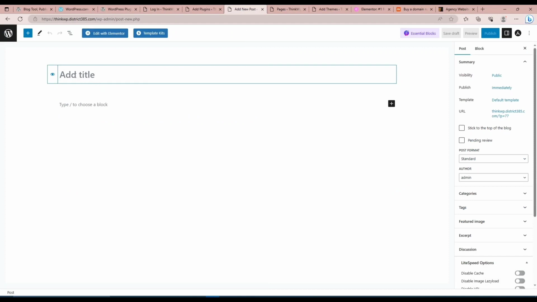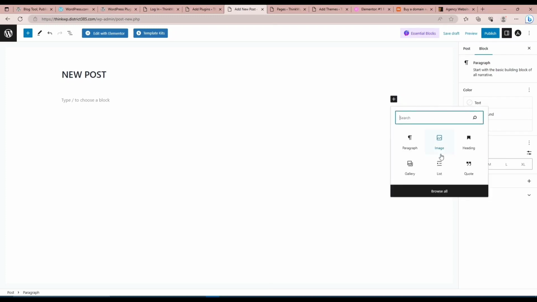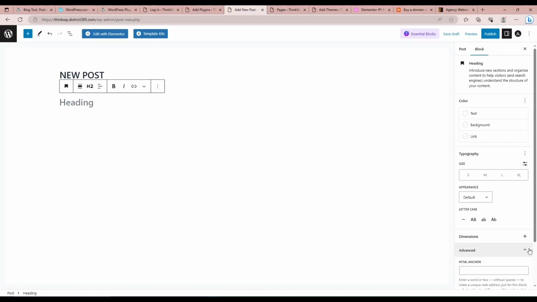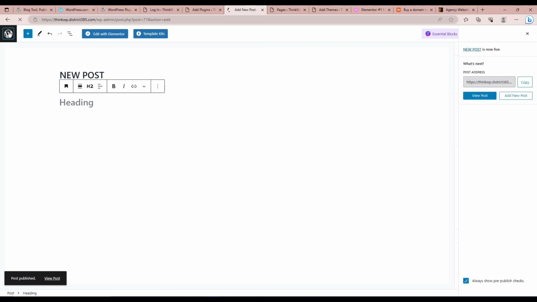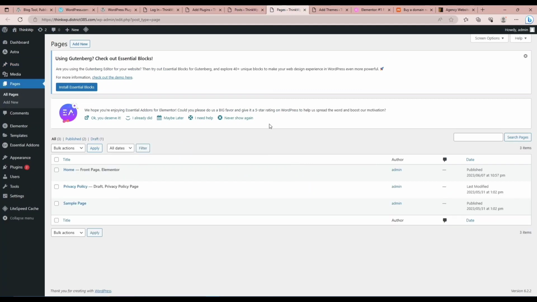So here now you can add the title of your post. You can just say new post, and then here you can add the contents of your post. You can choose a block to add a lot of things, maybe a paragraph, an image, or a heading. Once you're done with that, you can come to the advanced settings to see other things you can do, or you can just publish your post here, and then it shows up in the all posts page. So here we have the new post showing up. The same thing applies to the pages. Just play around with this and figure out how it works.